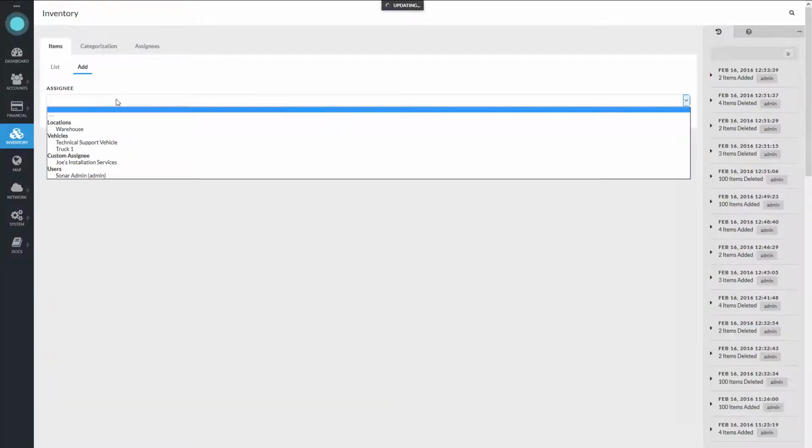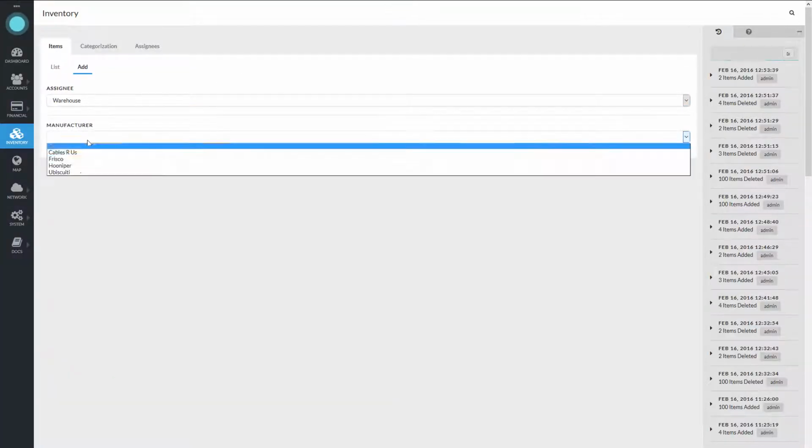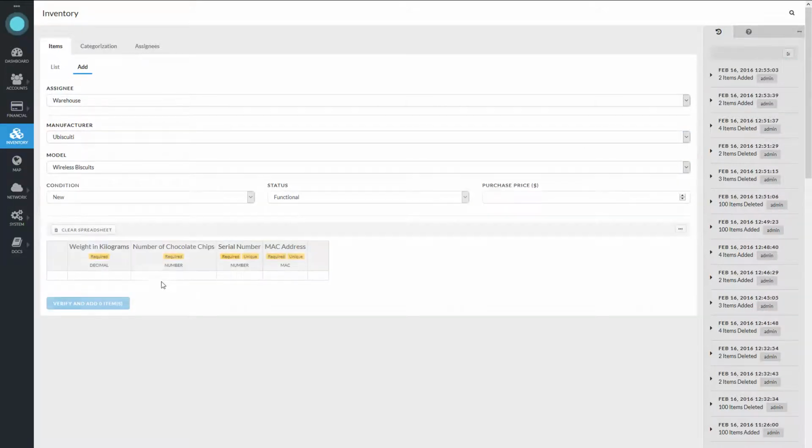So let's take a look at one that's a little more complex. If we pull up my wireless biscuits, and let's put in a price for those. You don't have to track a purchase price, by the way. If it's not something you care about, if you don't want to do any depreciation or sales in Sonar, you don't have to put that in, but it's probably good practice just in case you do in the future.